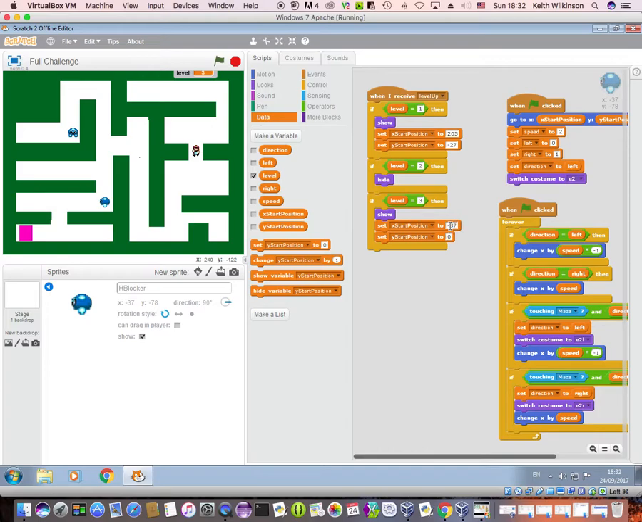Minus 37 and minus 78. So on level 3, that's his position, that's where he's going to run around. The only thing that I haven't got at the moment is I haven't sent him to the start position. Actually, I don't want to send him to the start position straight away.